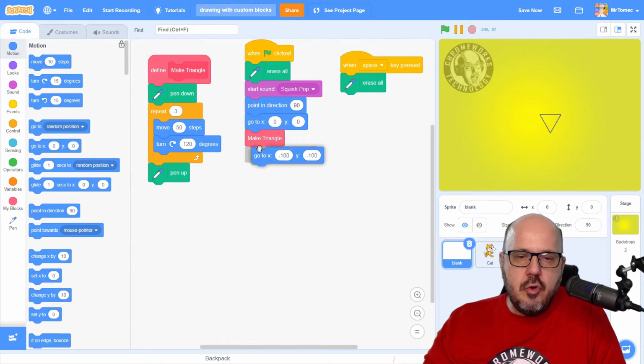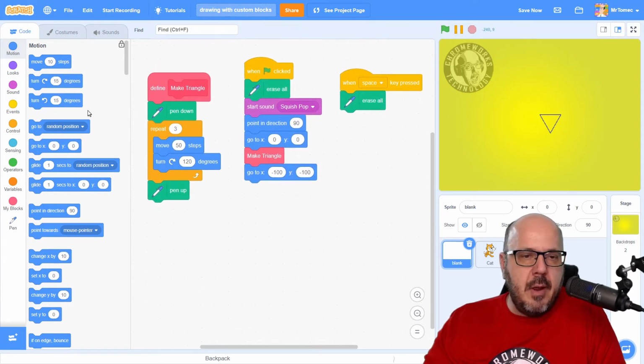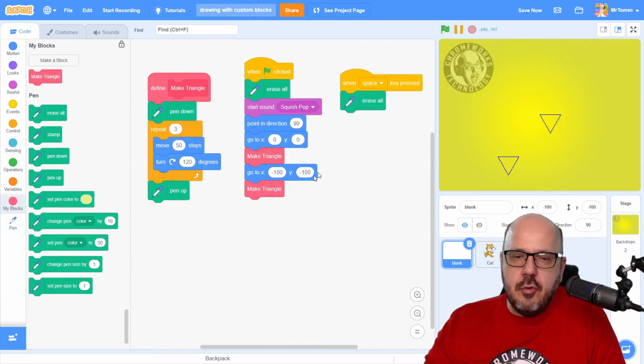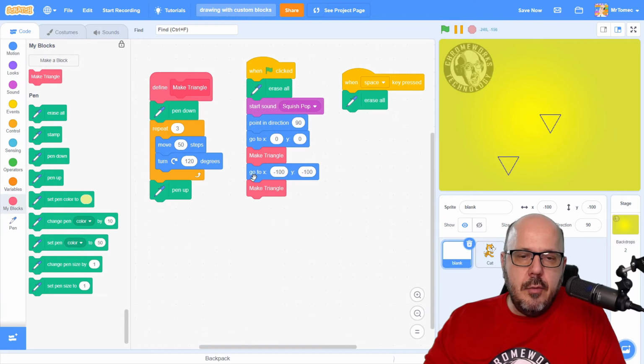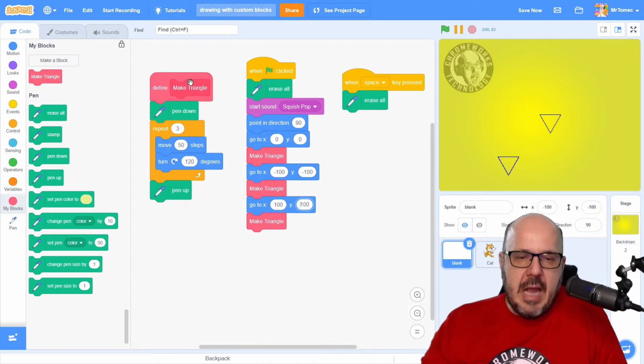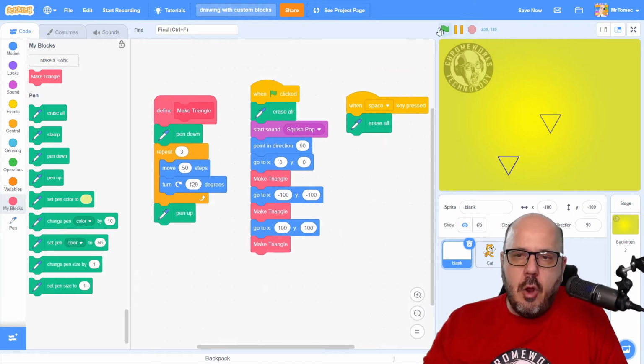Now I can create a new triangle at minus 100, and again, instead of using a loop here, I can go make triangle again, and now I have my two triangles. And I can do the same thing again one last time here. And you can see how I can save myself a little bit of trouble with this custom block. And I've also made it really easy to code. So there I got my three triangles.